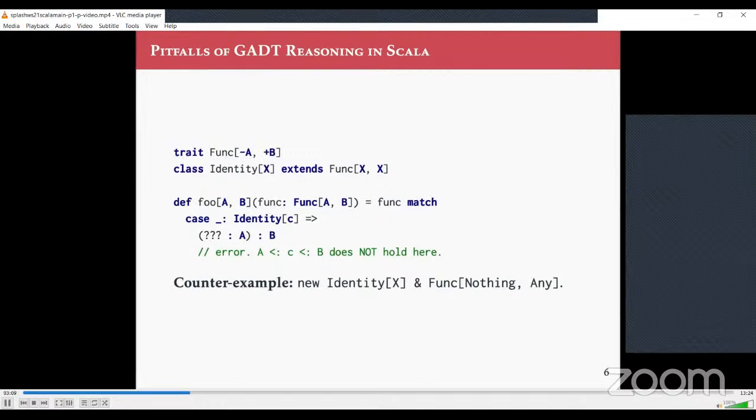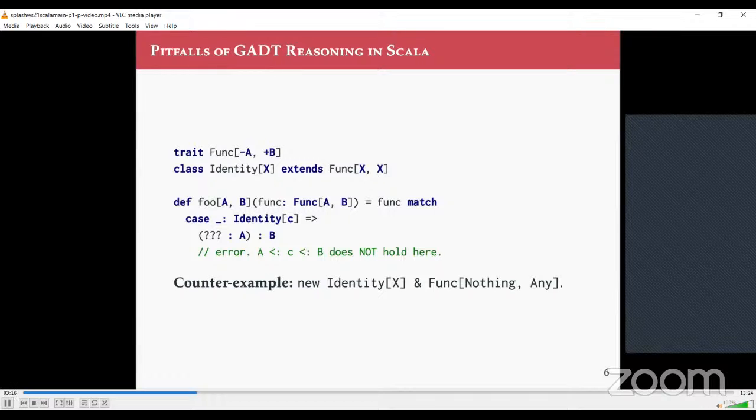Func is a trait representing functions and has a contravariant A and a covariant B type parameter. The class Identity represents an identity function from X to X. Counterintuitively, if we know that a Func of A and B is the Identity, we cannot infer that A is a subtype of B. This is because classes in Scala can be refined with variance.